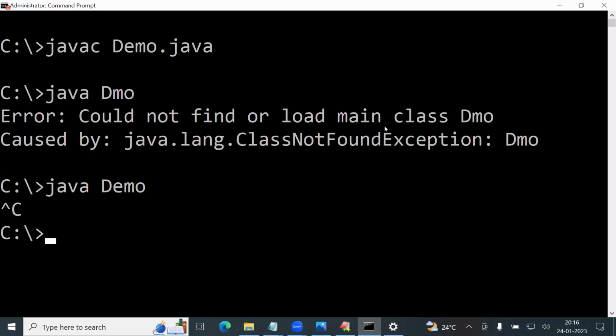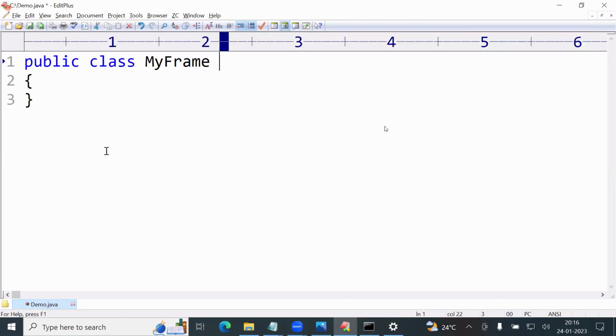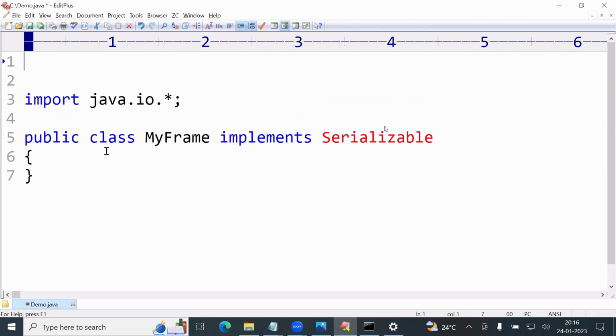Second rule, class must implement java.io.Serializable interface. Implements Serializable. Okay. Now implement Serializable. Here import java.io.star. Okay. The class must be in a package. Suppose package demo. Okay. After that, see, first rule, class must be public. Second rule, implement Serializable. Third rule, package.